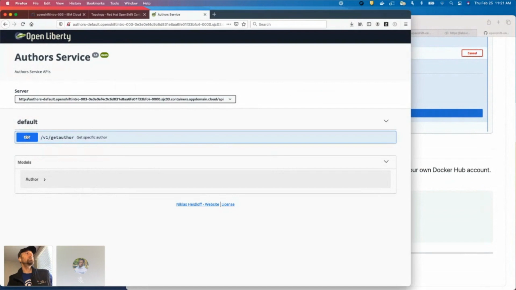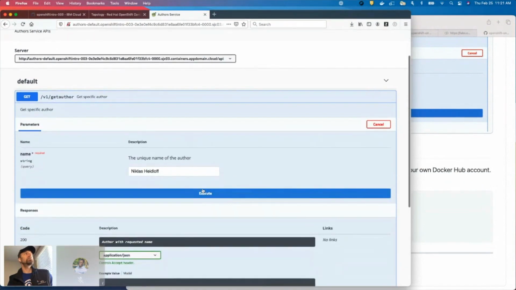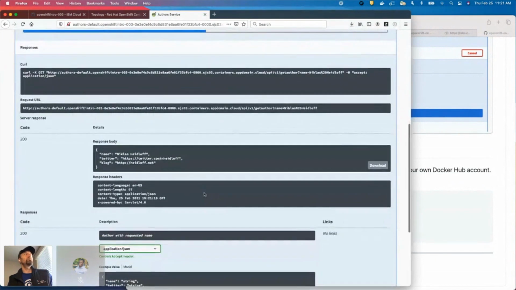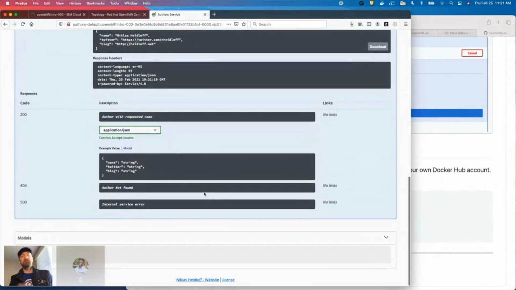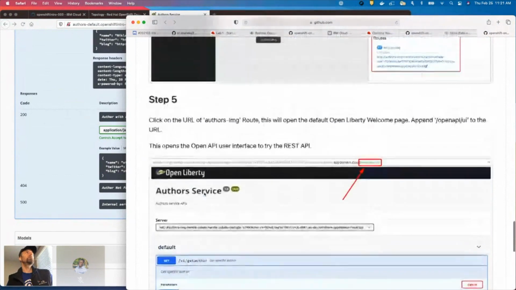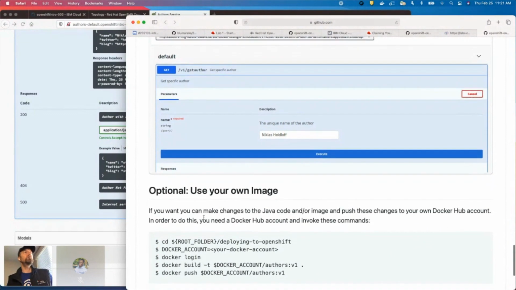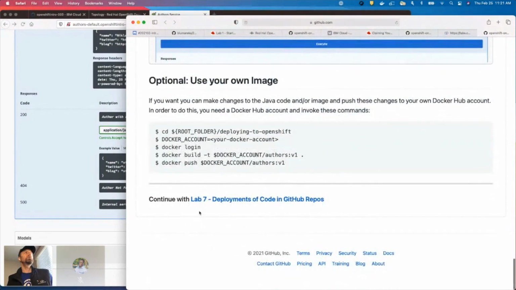So I will try to get the information from it, and you can try it out. If I look for Niklas Heldorf, it will open up the application, and you can see that that was the part of running the application. Very quick run, and that's the first dipping your toes into the water and trying out how to deploy an image. You can also use your own image. There's some way to do it, but we will go to the next lab now.